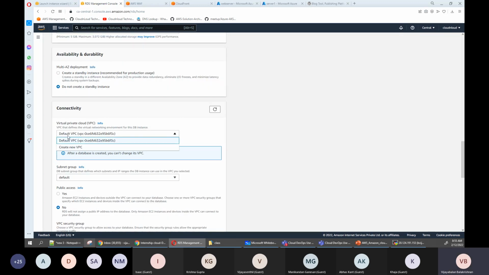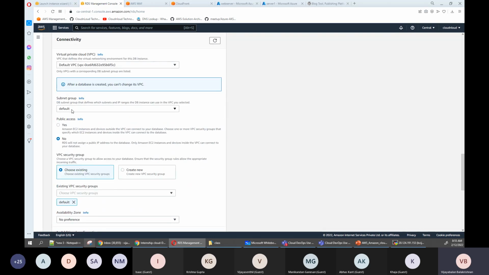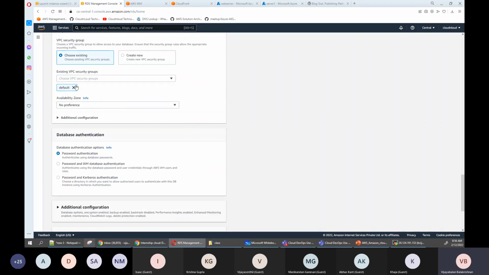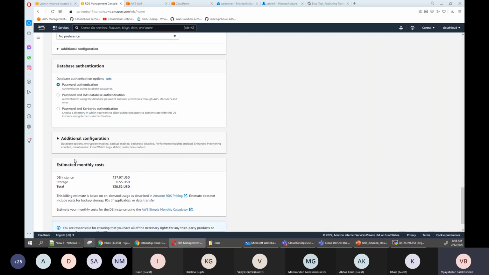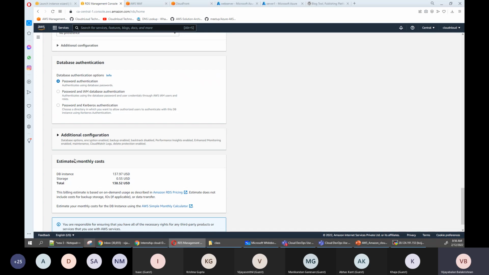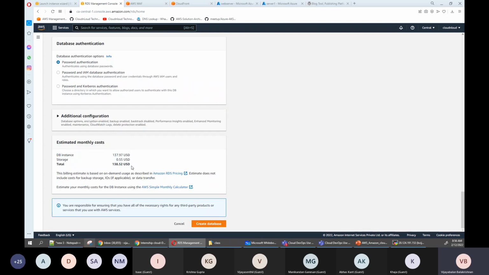Don't go with the default VPC. For a database, always create a different dedicated VPC, which we will show tomorrow. Coming down to the subnet group, your custom VPC will have the subnet accordingly. I'm going to say public access yes. Come down, and for the rest of the VPC settings, you go ahead. This is the total monthly cost, $138, right?